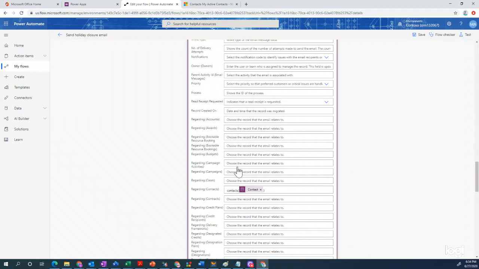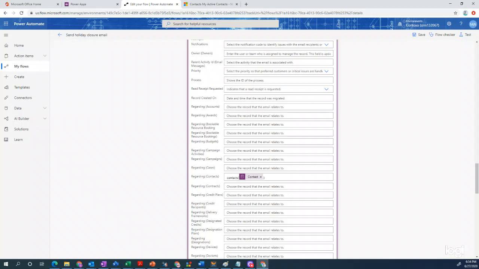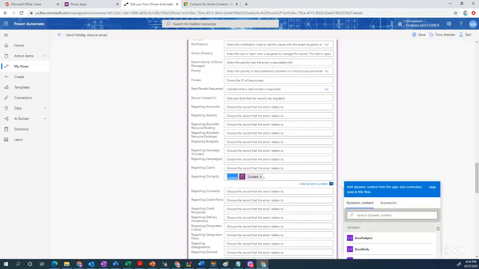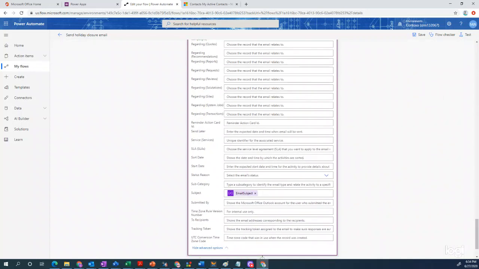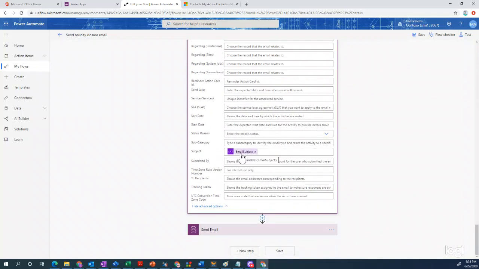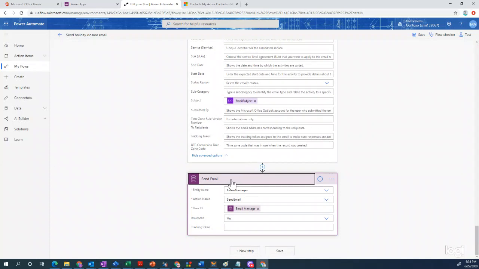And if I keep scrolling down, you get all the different regarding options. So whenever you're on whatever entity you can send an email, you're going to see one of these regarding boxes. I want to associate this email with a contact. So again, name of entity in plural form, contacts, and then the contact that I got from the selected record. And then if I keep scrolling down, here's the subject field, where it's basically a variable. So pretty straightforward, right? Now this will create the email in draft mode. It will not send it. So I have to do another step, which is using the current environment.